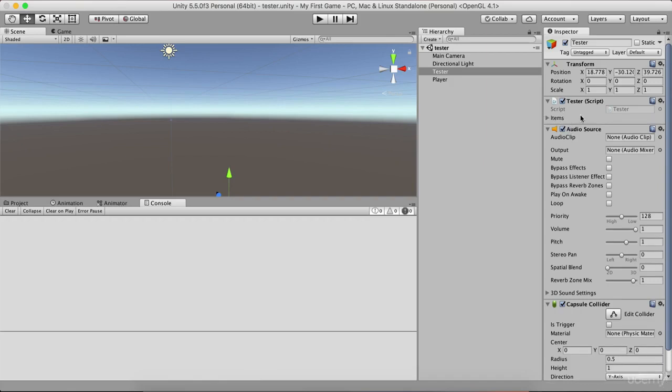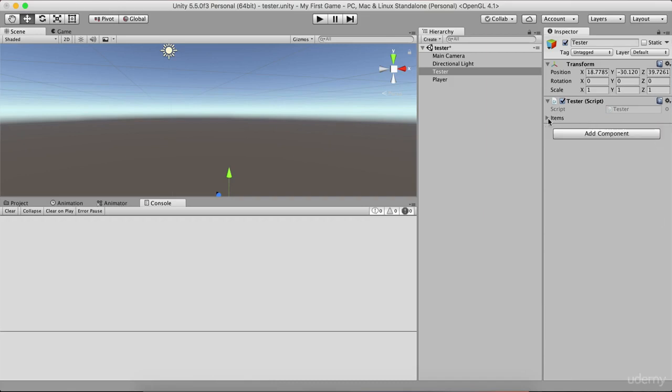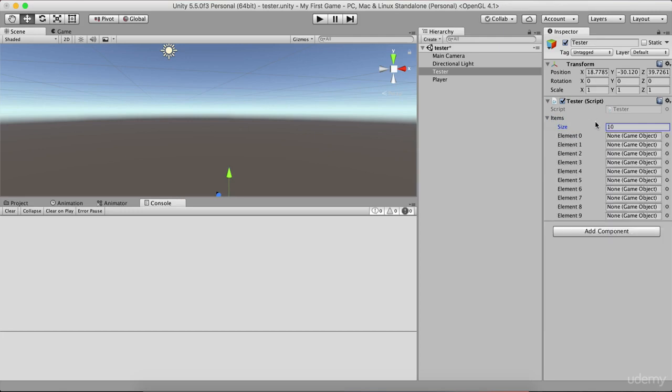Notice here for the script of our tester class, I'm gonna remove the components because we don't need them. And notice here we have the items array. The size is currently 0, and we can set it, for example, to be 10. Now we can drag and drop game objects here. For example, I have the player, the directional light, and the main camera, and I can drag and drop them here. They are going to be counted as items in this array.